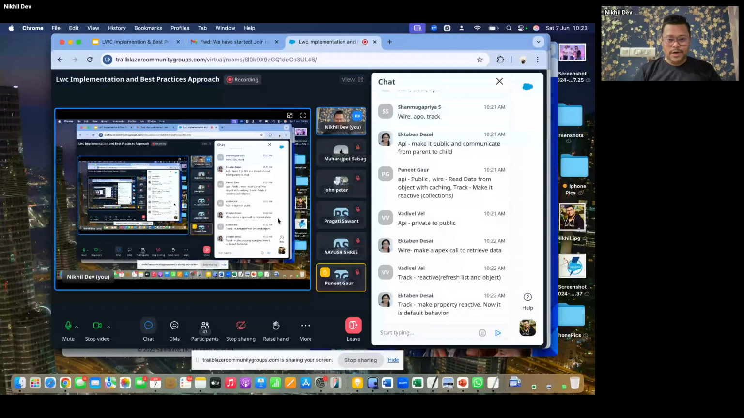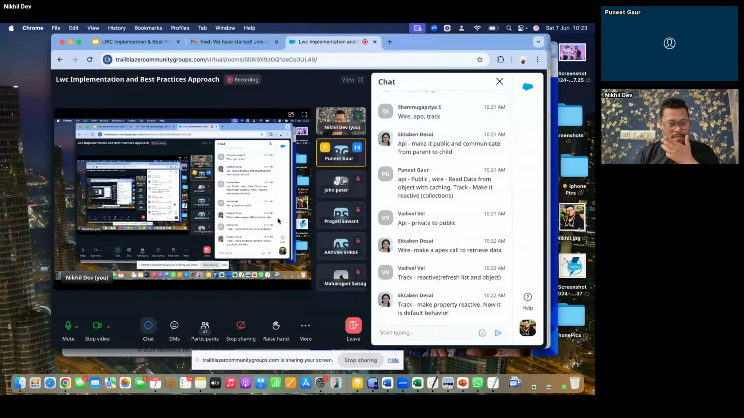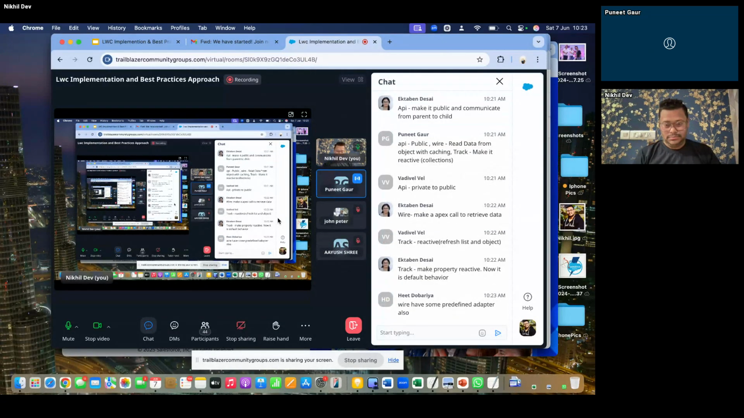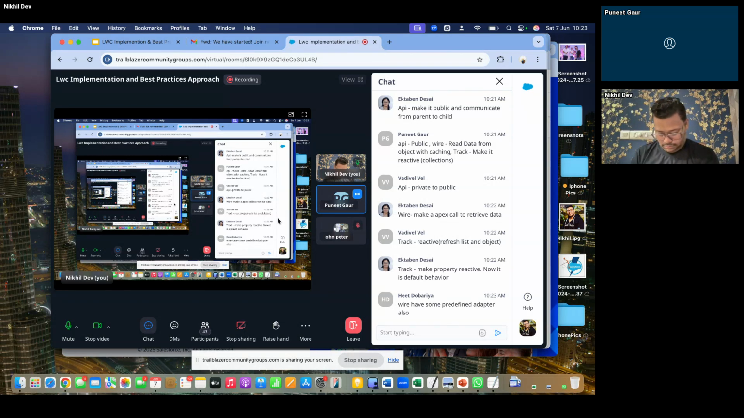Awesome. Puneet, would you like to also explain something? Maharaj already covered most of the points, but yes, if I go with API, it's a public property. Let's say if I want to transfer my value from a Lightning page to my LWC component, or from a Flow or some different component, then we have to use public or API. We use the wire method basically to read data in cacheable mode, not for any DML operation. This is just for reading data. And track, as Maharaj said, we don't need to use this.